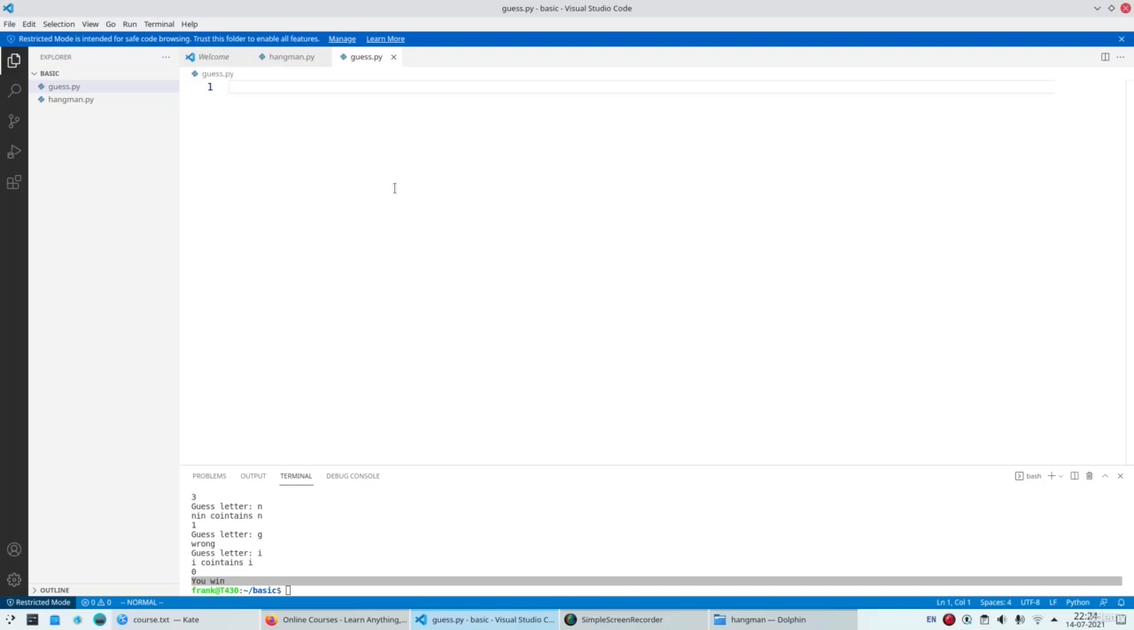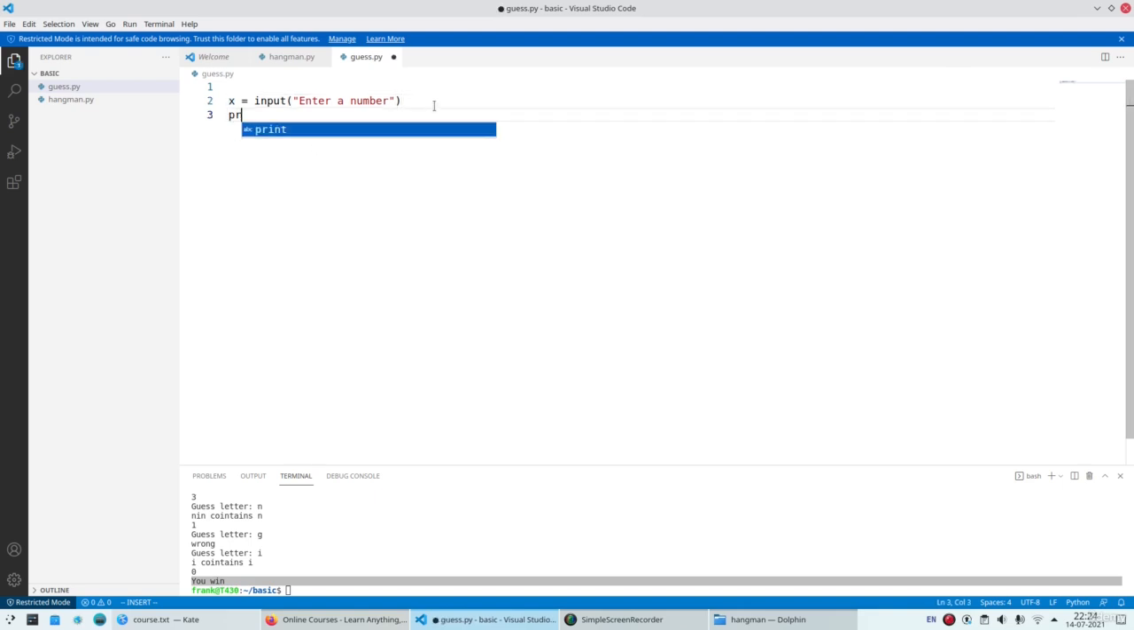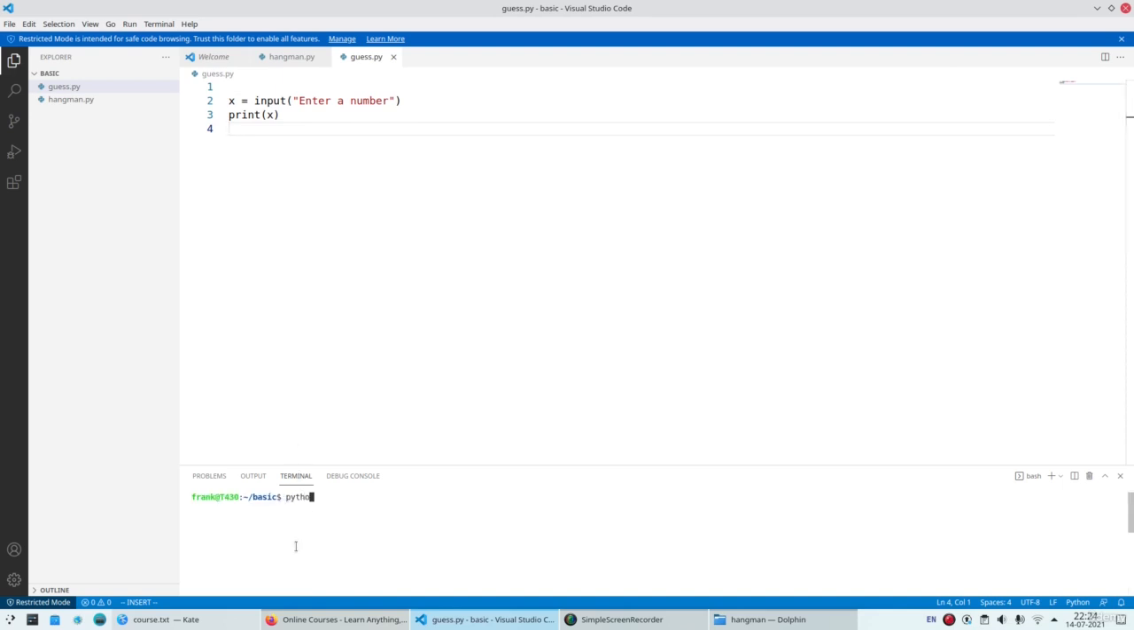Let's create a very basic game in which we guess a number. We can get input from the keyboard using the function input, where as parameter you can say "Enter a number", and of course you want to store that number. So let's say we store it in variable x and output that. You can run it, and you want to add some space in there, otherwise you're typing right after the text.